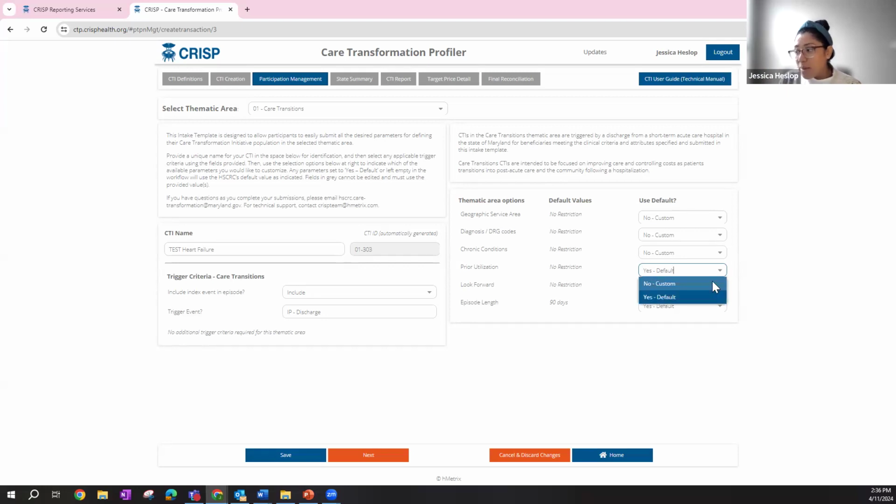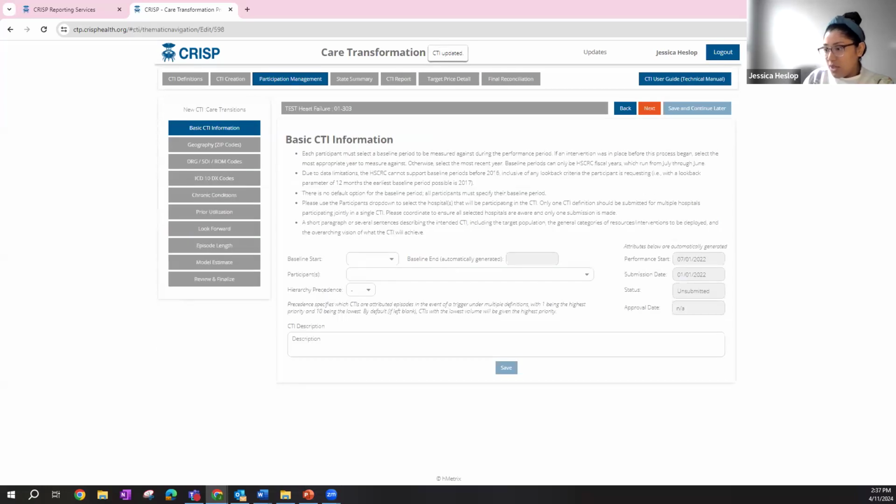So for the time being, I'm just going to say, let's customize everything. Even if you select custom, you can still select the default. There's nothing wrong with that, but it at least will give you that option to walk through each one of those steps. So for the time being, selecting custom for everything. So I'm going to save this, and I'm going to press next.